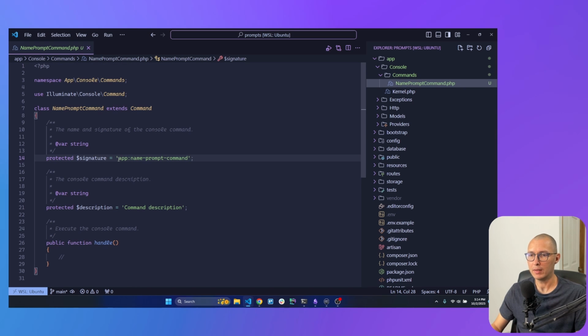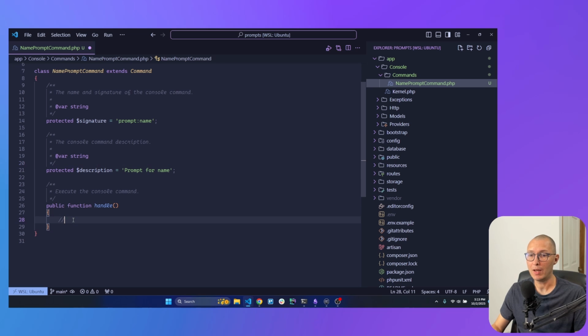And here you define the signature for the command. I'm going to change this to maybe prompt:name. You can give a description for your new command. Let's say, prompt for name. And then you have the handle method. And here is where you define how your console command behaves.